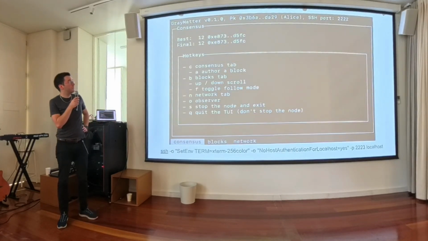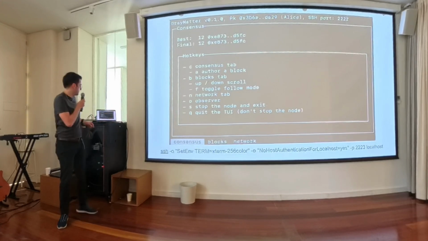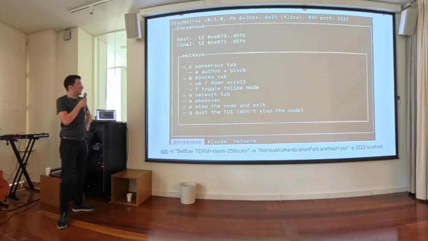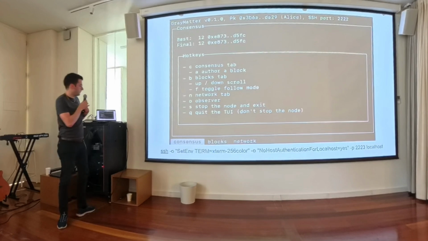Okay, so that's how our UI looks like. I can jump into it at the next slide. But you can connect to it normally, if the node is running, with a standard SSH command. It has some additional flags, but it's really like you would SSH into any of your remote servers. And there are 3 different tabs. I think I will just show that on my screen.